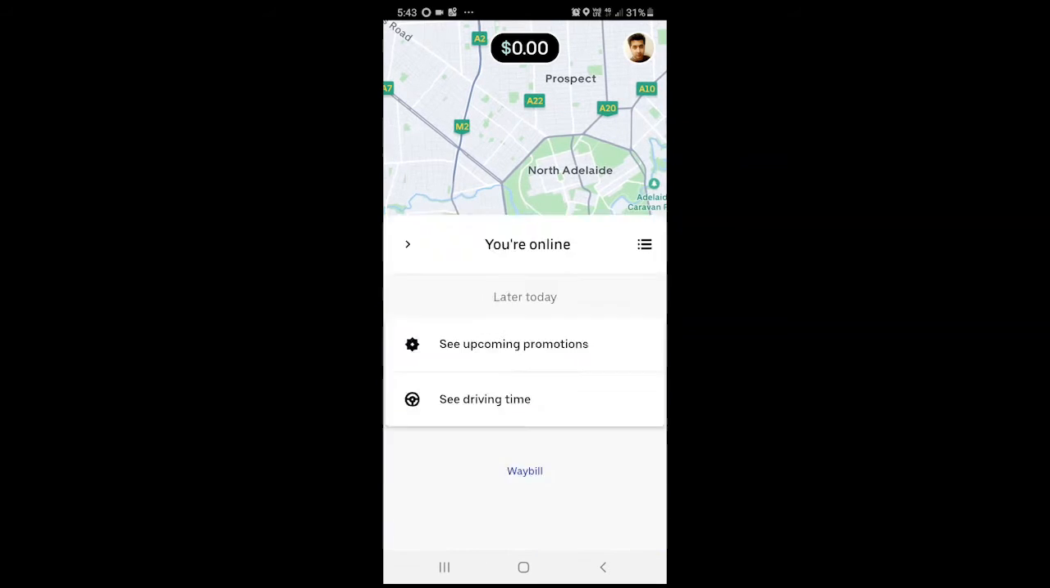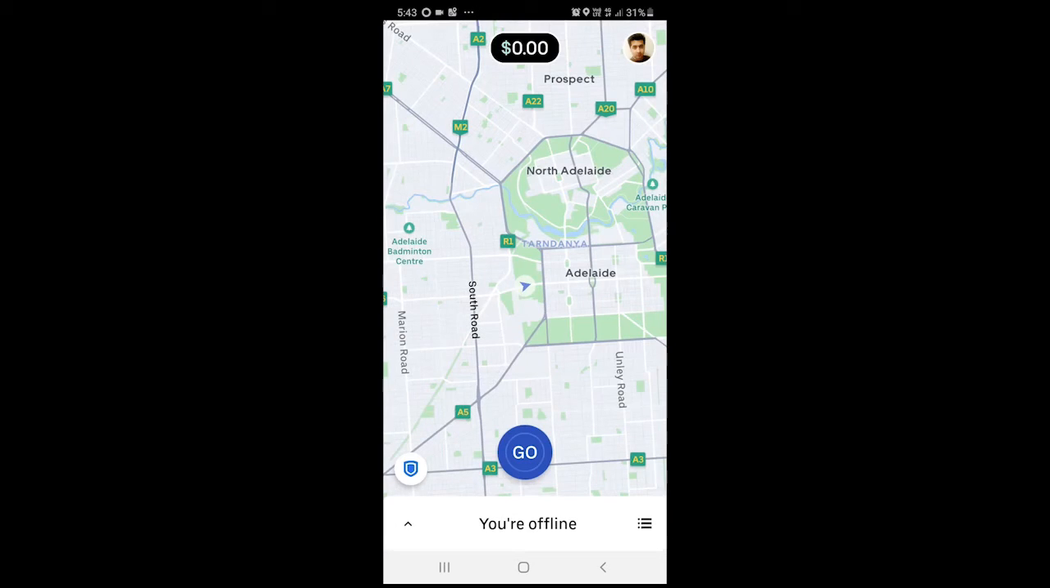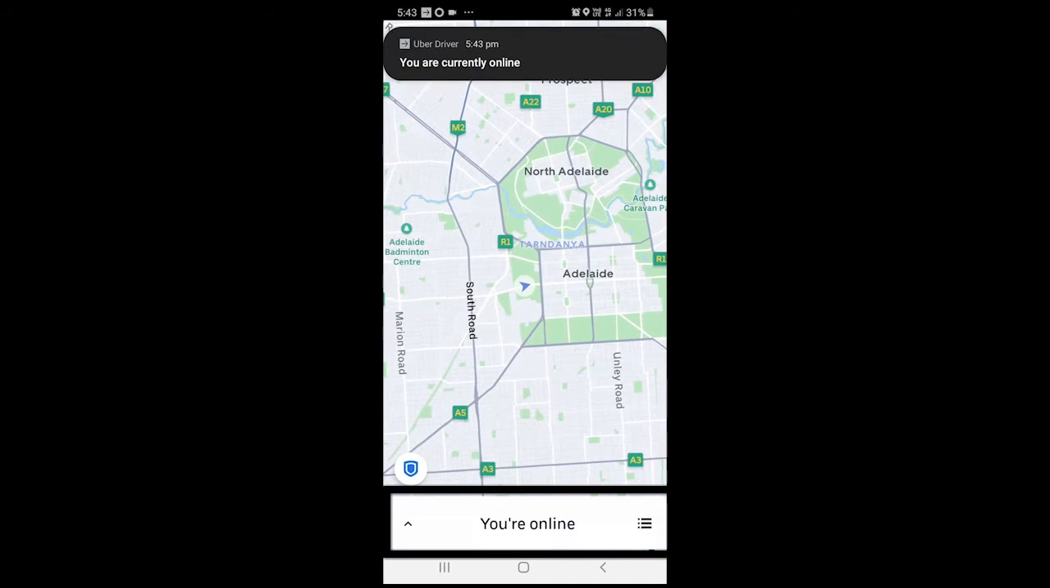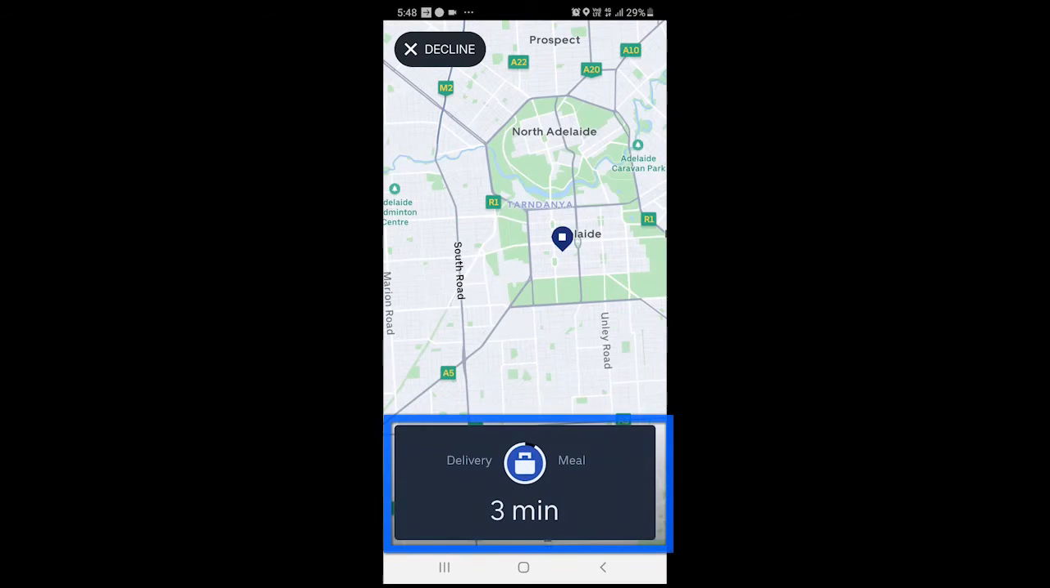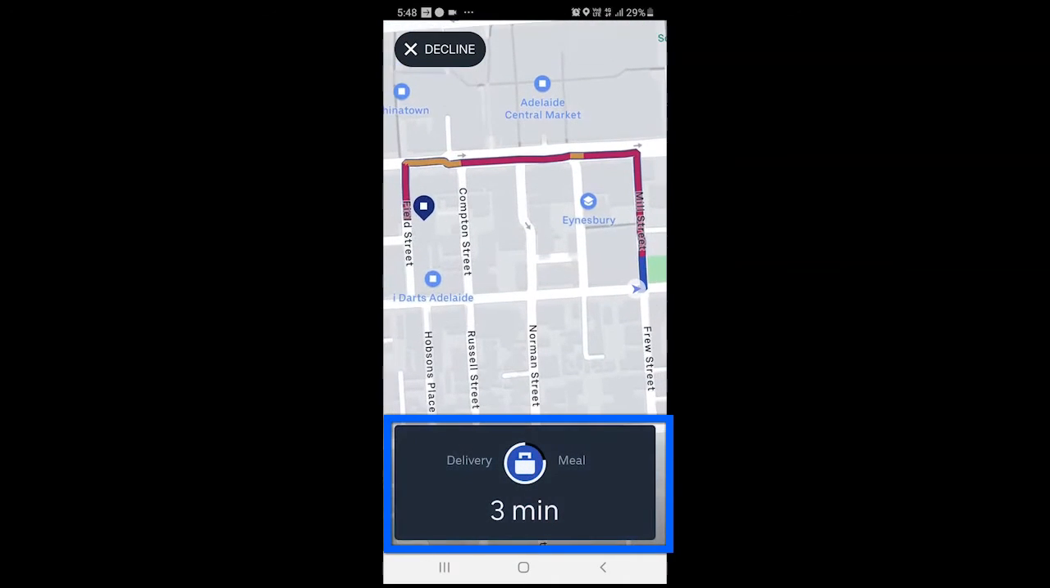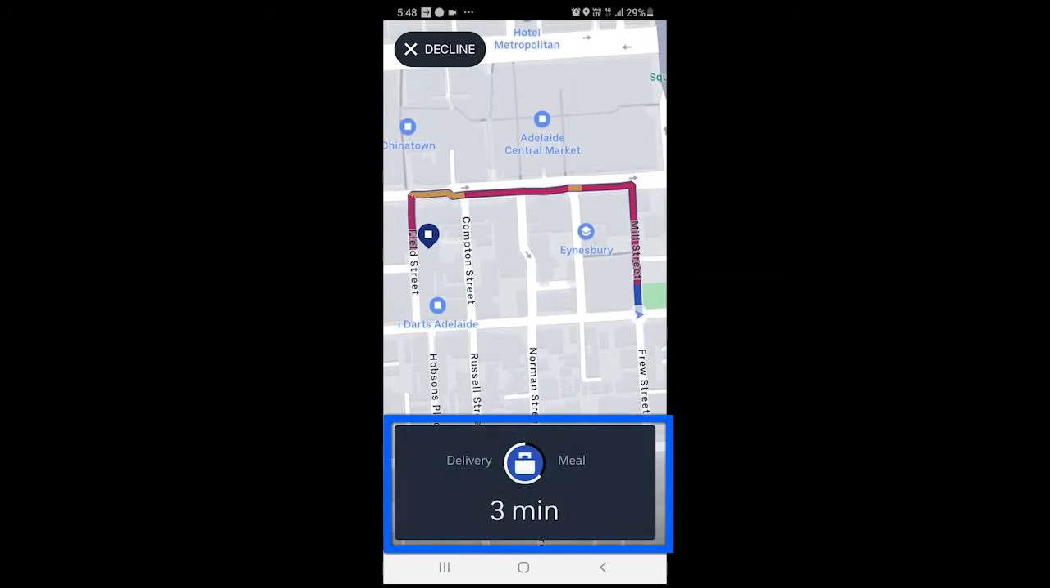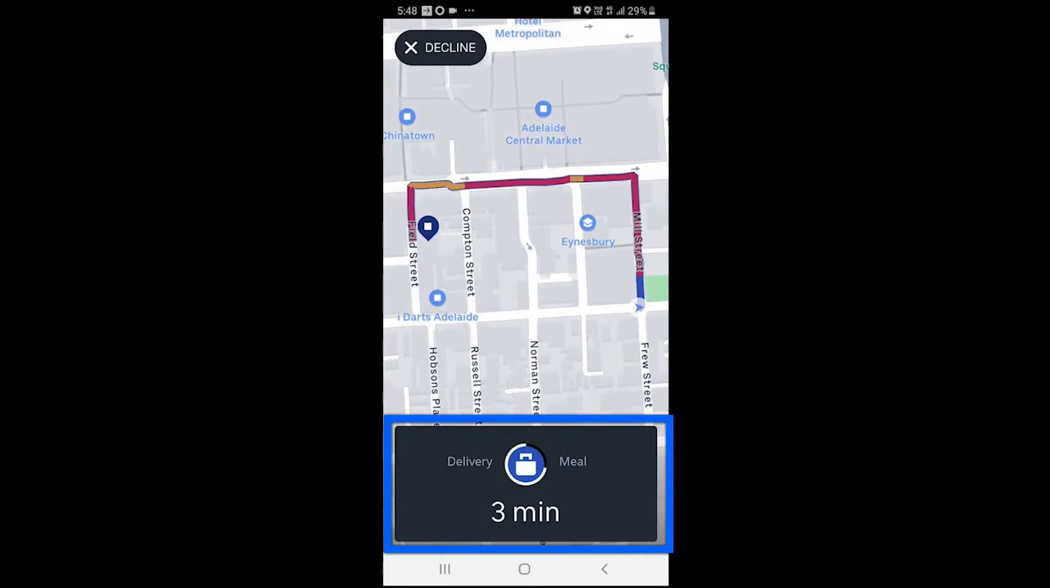To enable the trips, make sure you are online. When you are online, the message "Finding trips" is visible on the bottom. When you receive a meal request, a small window on the bottom appears with the decline option on the top. On that screen, the delivery and meal text is visible with the time which will take to get to the pickup place. You can also see the pickup location on the map.